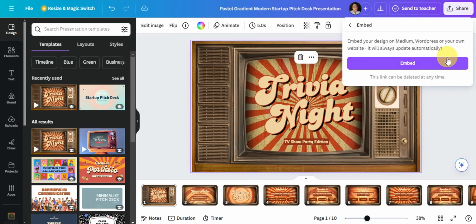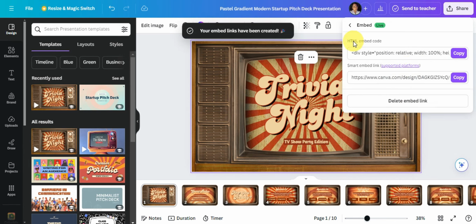So it will always update automatically if you also update the design that you have in here. Simply click on Embed, and as you can see, you have two options: to add an HTML embed code or smart embed this link in here. So we'll try to use the HTML in here. Let's copy that one out and let's head on to WordPress.